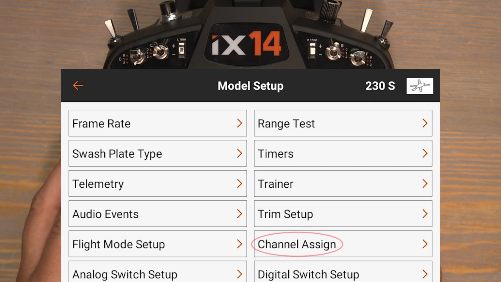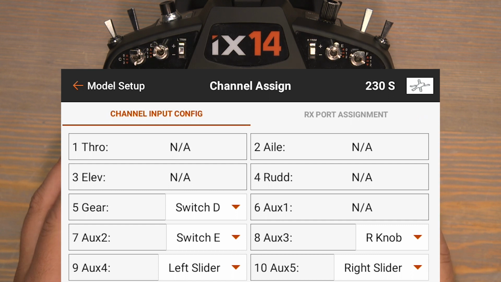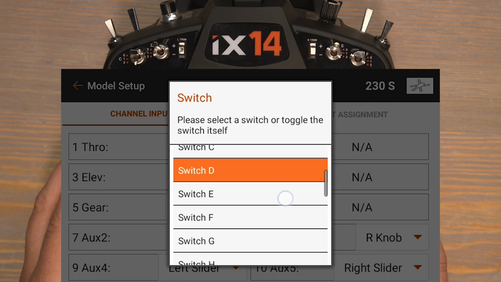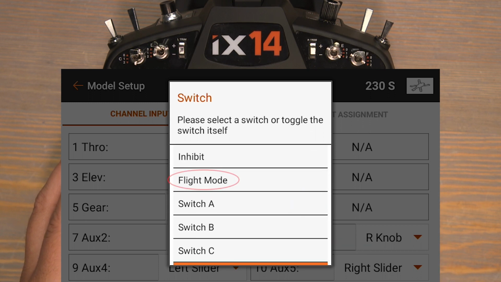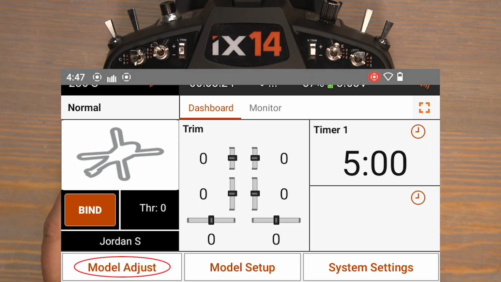And now click on Channel Assign. For channel 5 gear, we need to change that from switch D to flight mode. So click on where it says switch D, and we'll scroll up to find flight mode. Click on flight mode. Now we can push the back button again, and now click on model adjust.